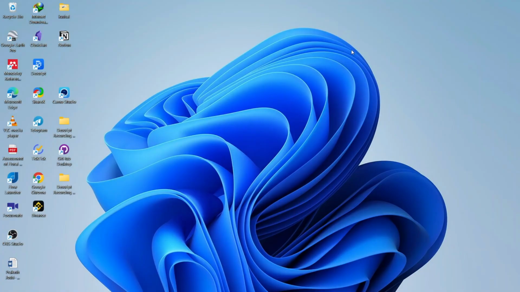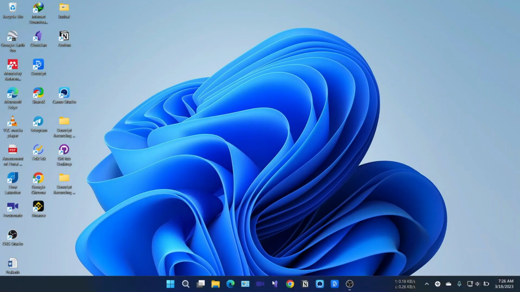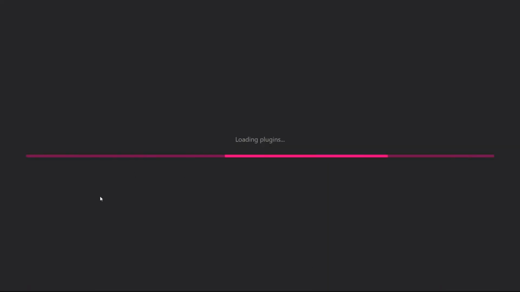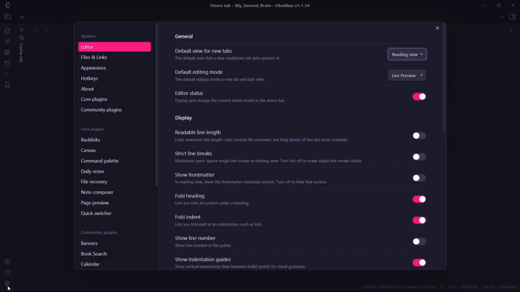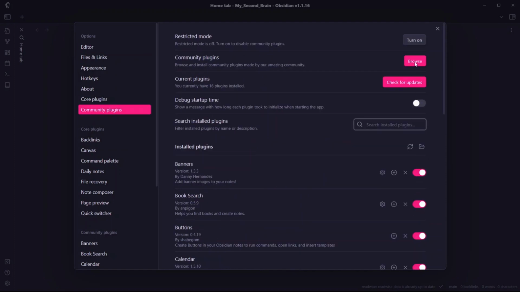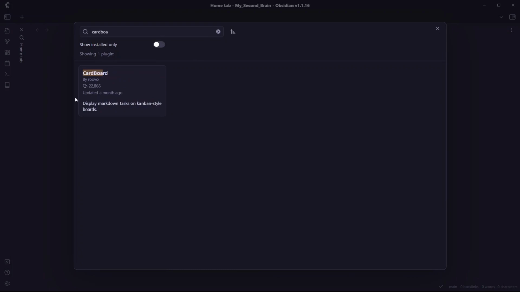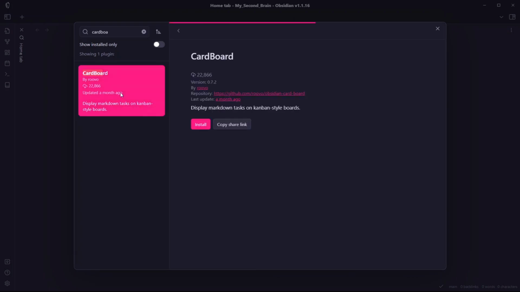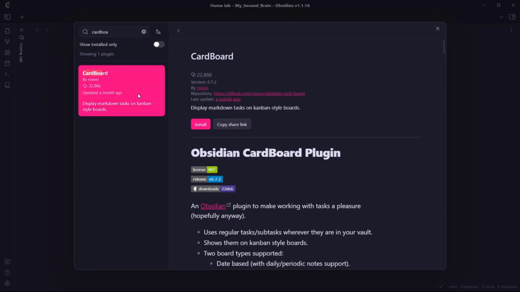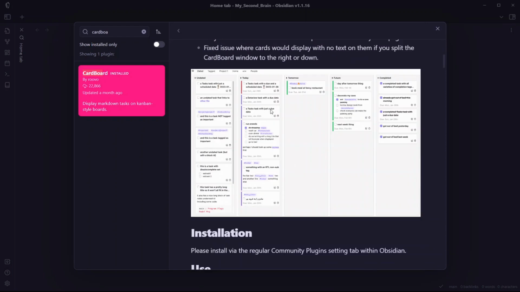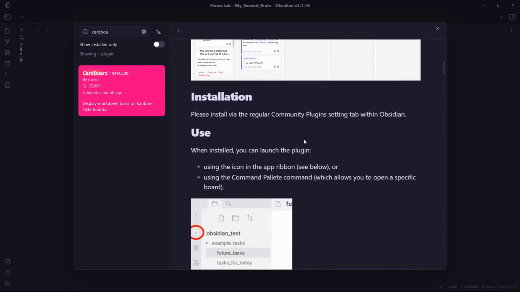Let me take you to my computer screen and show you how it's done. So here I'm on my computer. I'll just open my Obsidian Vault here, my second brain vault. We'll need to install a community plugin called Cardboard. I'll search for Cardboard over here. It is the plugin that I was talking about. It has currently about 22,000 downloads and it was updated a month ago. Click on install. This plugin helps to display markdown tasks on Kanban style boards. This is how our action dashboard will look like in a minute.